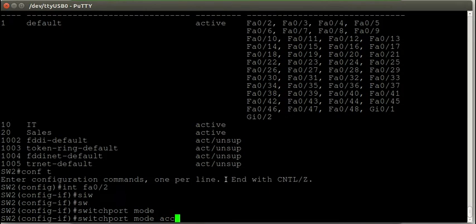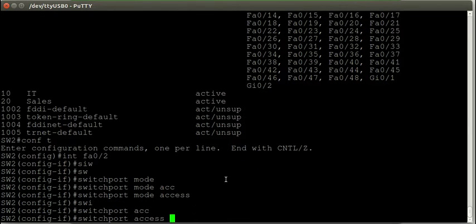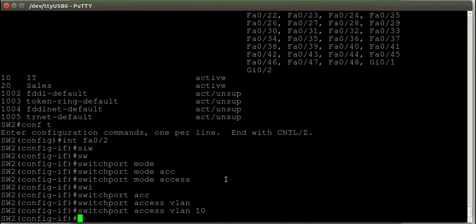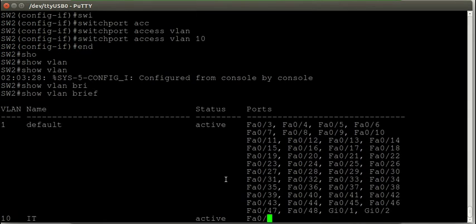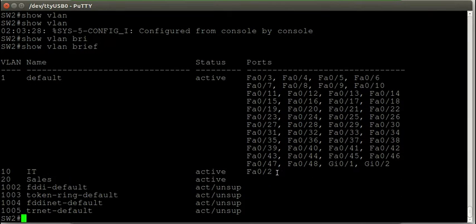mode access command to configure it as an access port, and a switchport access vlan 10 command to configure it as an access port in VLAN 10. We go to the show VLAN brief command. We can now see that FA 0/2 is now in VLAN 10.